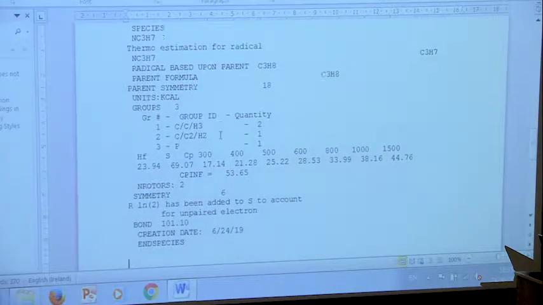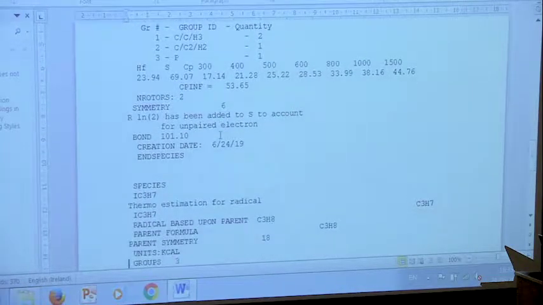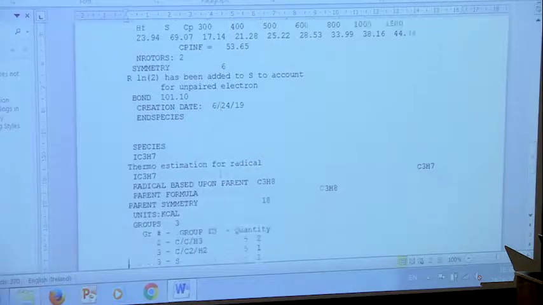And all of this was saved when we were doing the saving. And remember when you had this window, you wanted a diradical or a second radical based on the parent. So we did isopropyl, and we said a second radical based on the parent. So it took the parent, which was C3H8. Okay? And just to prove that it did, there it is.